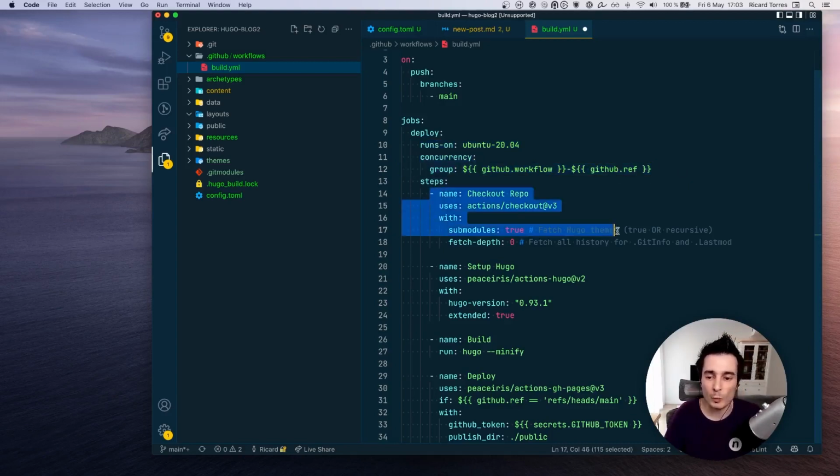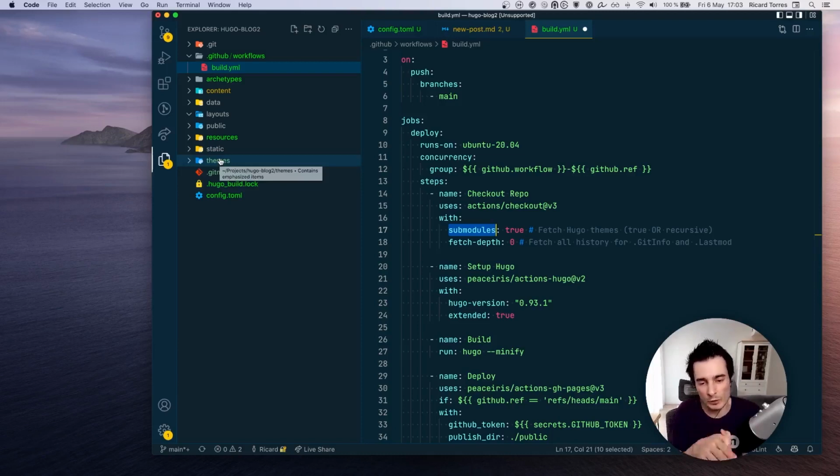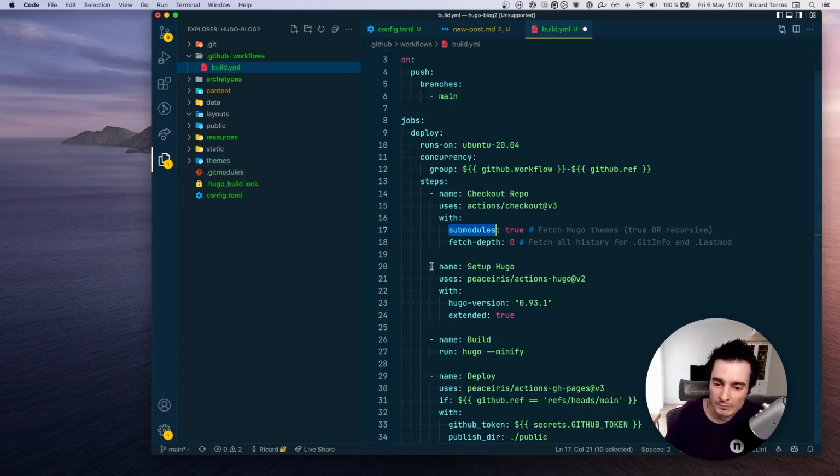First things first, of course, you want GitHub Actions to check out your code from the repo. In this case, we use this actions/checkout. And you need the submodules flag set to true, because you already added a submodule when you added the theme, right? What else? Set up Hugo. This is another action for setting up Hugo on that machine on GitHub Actions. You can specify the version.